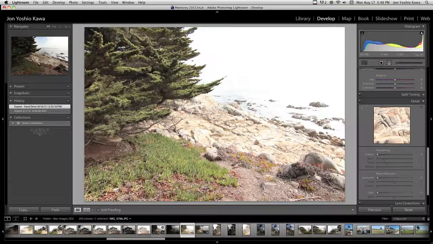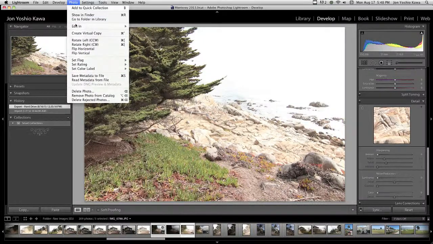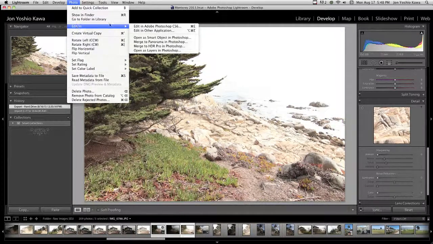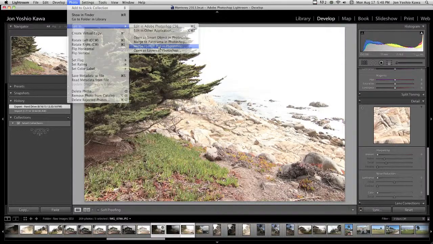So what we're going to do is take these three shots and merge them in Photoshop in the Merge to HDR feature. I'm going to select all three of these and simply go up to Photo, Edit In, and you'll notice down here we have the Merge to HDR Pro in Photoshop. So I'm going to choose that.